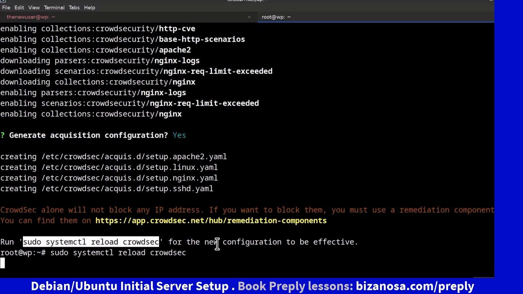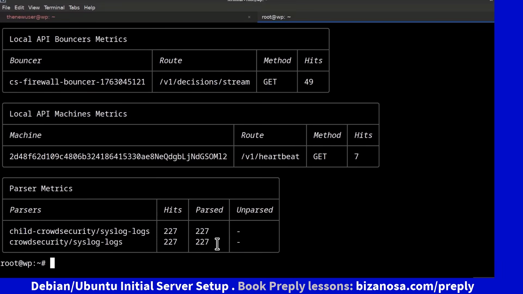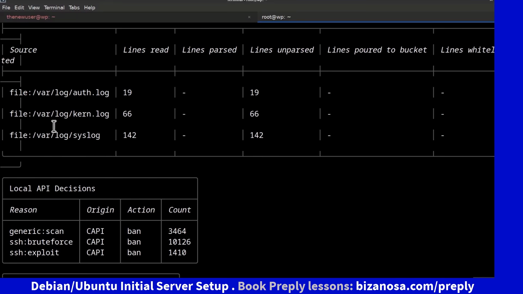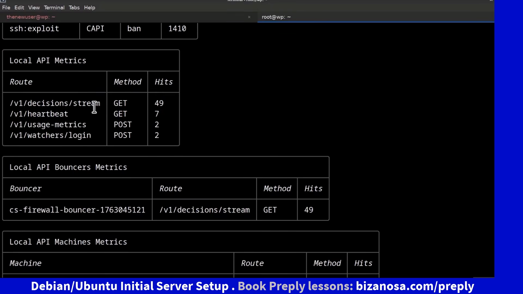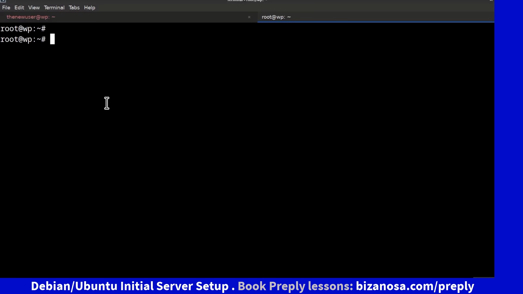Control-Shift-C, Control-Shift-V, enter, Control-L. Now if you do cscli metrics, it has not taken the logs for Nginx yet, but they should be taken. And if by any chance logs are not taken, you can actually show CrowdSec where the logs are. CrowdSec does not automatically know where all the logs are. So if you install it like this and you just leave it assuming that CrowdSec now knows where everything is, that's usually not the case.